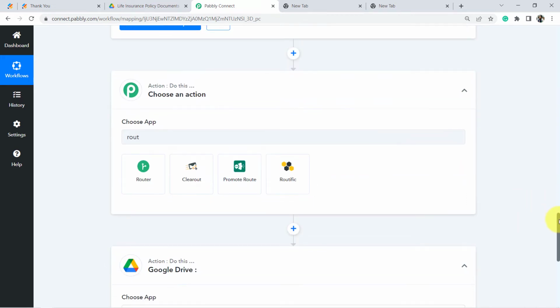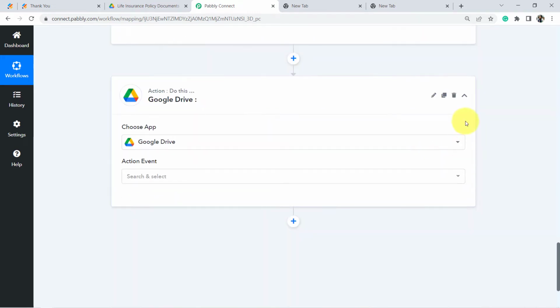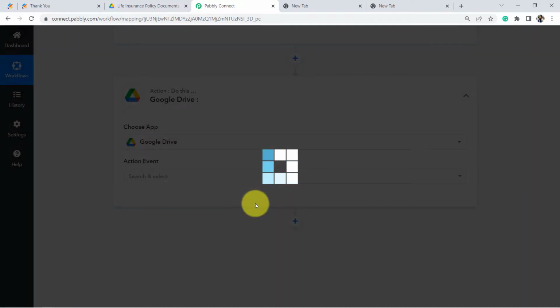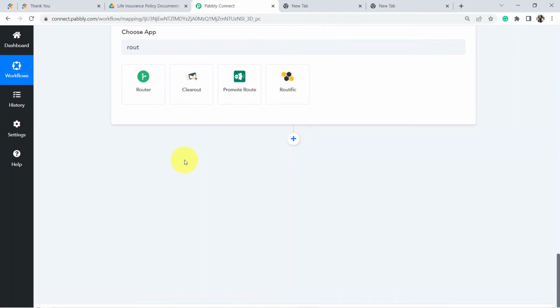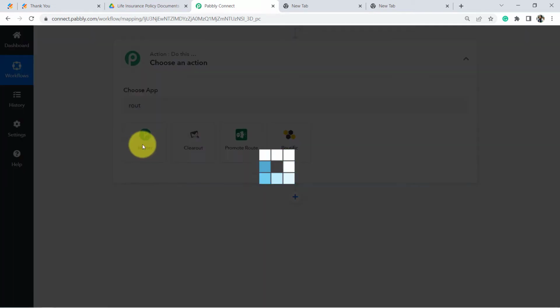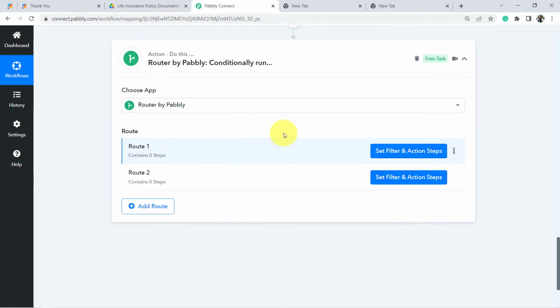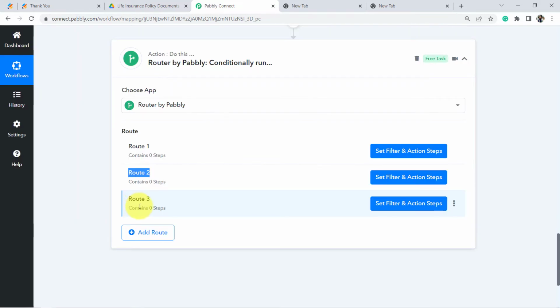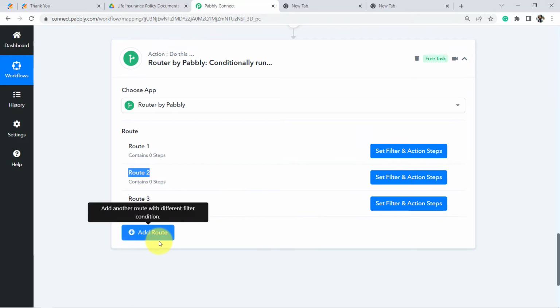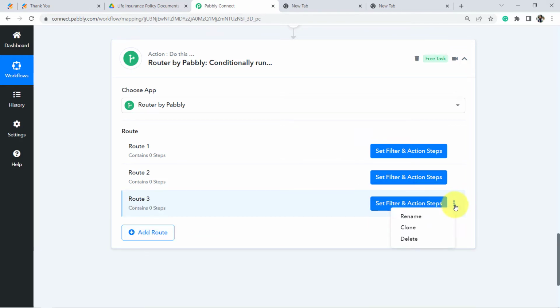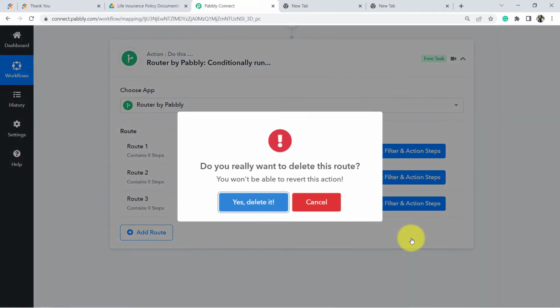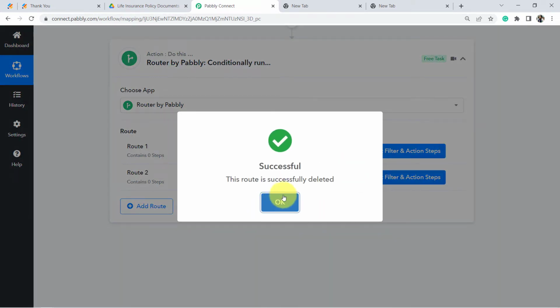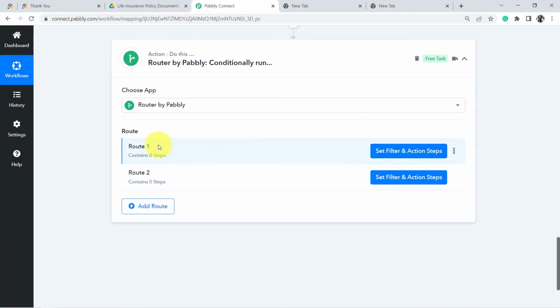So I'll have to delete this step also. This is actually of no use now, so I'm going to delete it, and we will create the folder within these conditions, within the router only. I'll show you so you do not get confused. Here I have 2 routes. In case you want to add more routes, basically more conditions, you can add them from this button. For now, in this particular automation, I have only 2 conditions. One is for folder exists and one is for folder does not exist.